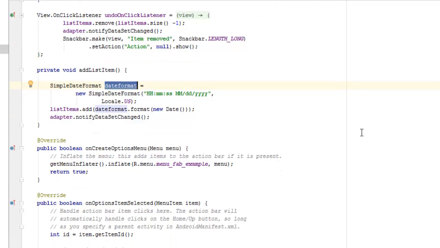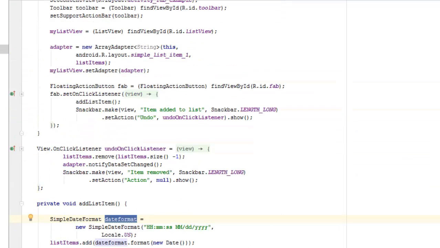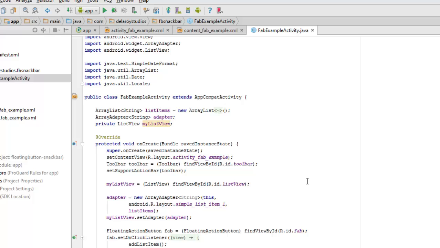Okay, now to this list items, we're going to add this date format with a new date method. And now the adapter is going to be notified, we're going to notify data set changed. So any click of the floating button is going to call the add list item, which is going to populate the hour, the minutes, the seconds, and also the month, the day, and the year. Okay, we have the onCreateOptionsMenu, which is there by default, and also the onOptionsItemSelected. That's where we inflate our menu and do some stuff with the menu, but we're not going into that. All right, we've actually coded out the floating button and also the snack bar.